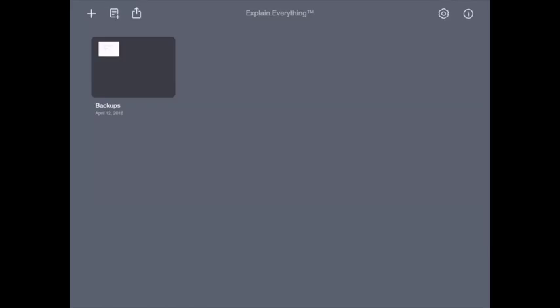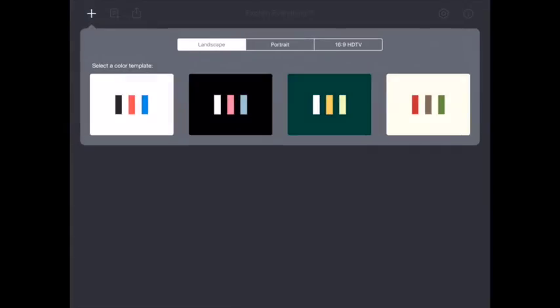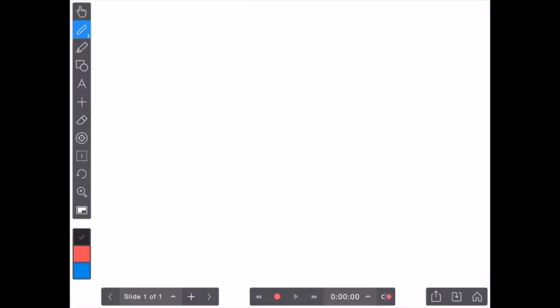So to get started, open up your Explain Everything app, which is where I'm at, and then across the top you have three choices. I'm going to choose the plus to create a new project. And I'm going to just pick the first one, the white background, because it's the simplest.